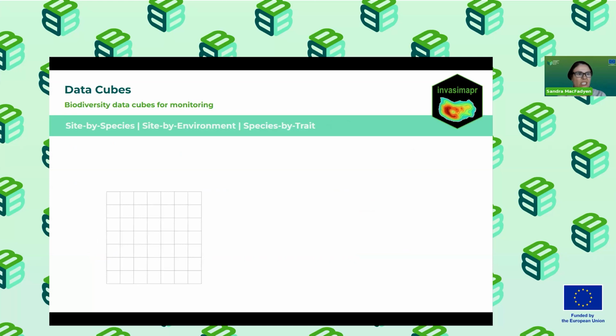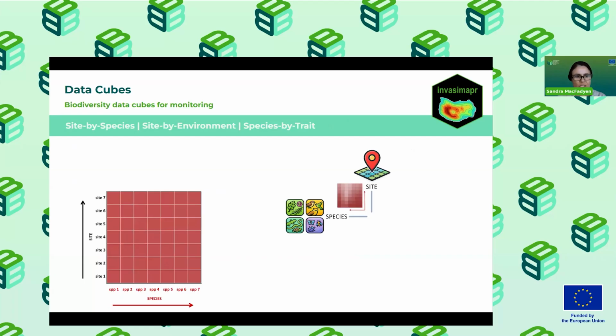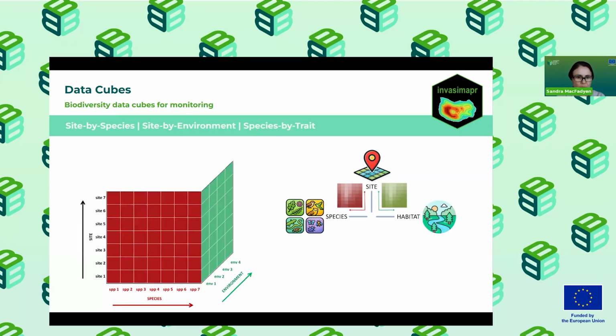Just to give you a breakdown of the system and how it actually works, everything is built on this idea of data cubes, which Maarten discussed earlier in his presentation. What we do here is you have a typical site by species matrix. So you have a location, and at each of those locations, you have a species, either a yes or a no, or an abundance. But linked to that site are the environmental variables as well. So this is typical of the species distribution model, and those environmental variables are linked to that specific site.